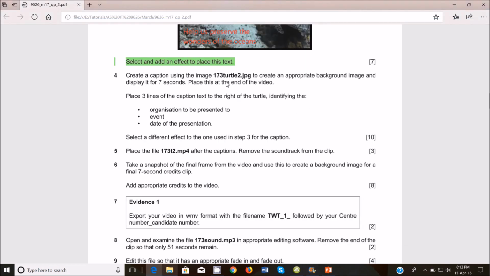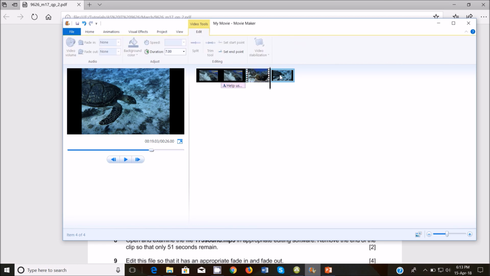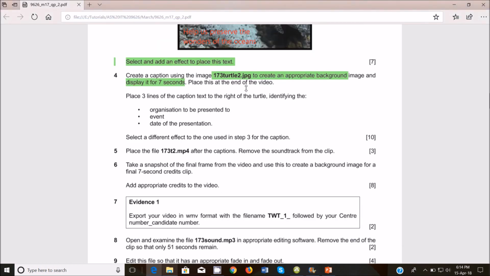Then we are told, so we've inserted the image as background and displayed for 7 seconds. Okay, so by default Movie Maker displays content for 7 seconds, so you don't need to worry about that. So that's why it's already 7 seconds. So next, what you need to do is to place it at the end of the video. We have done this, so I'll just put it in green.